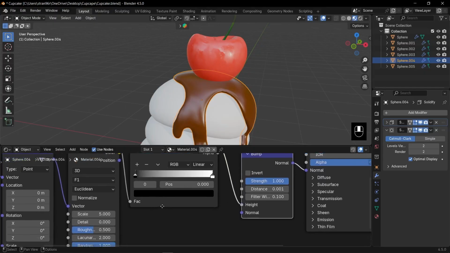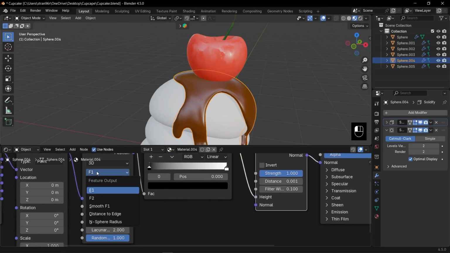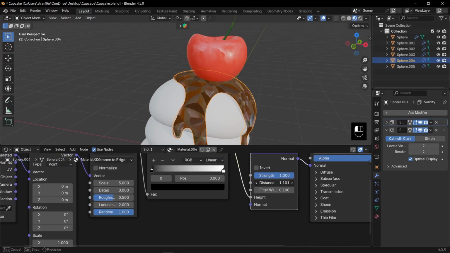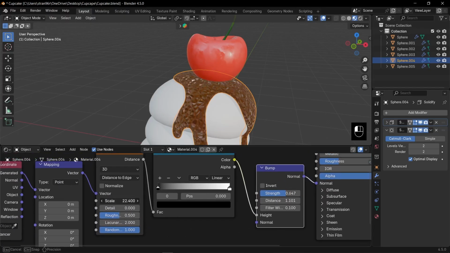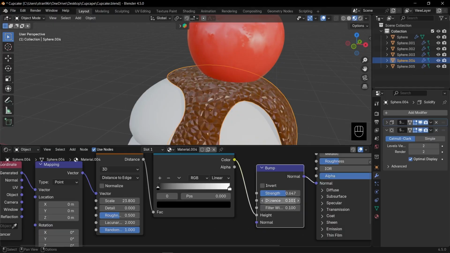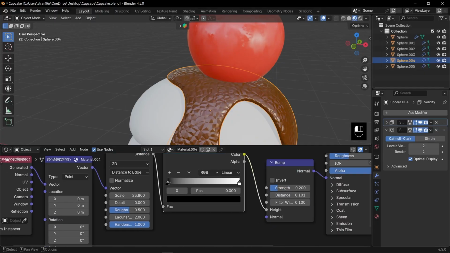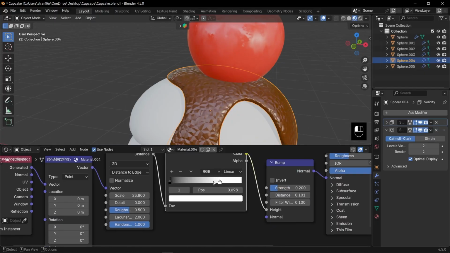Change the Voronoi feature from F1 to Distance to Edge. This gives a nice cracked, organic look. Tweak the bump settings. Increase the distance, then reduce the strength until the detail looks natural. If it's too strong, dial the strength down. If it's too flat, increase the distance a bit.